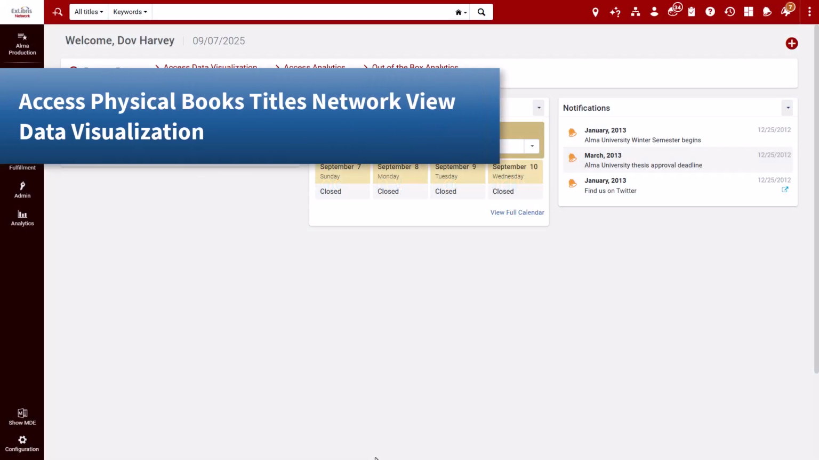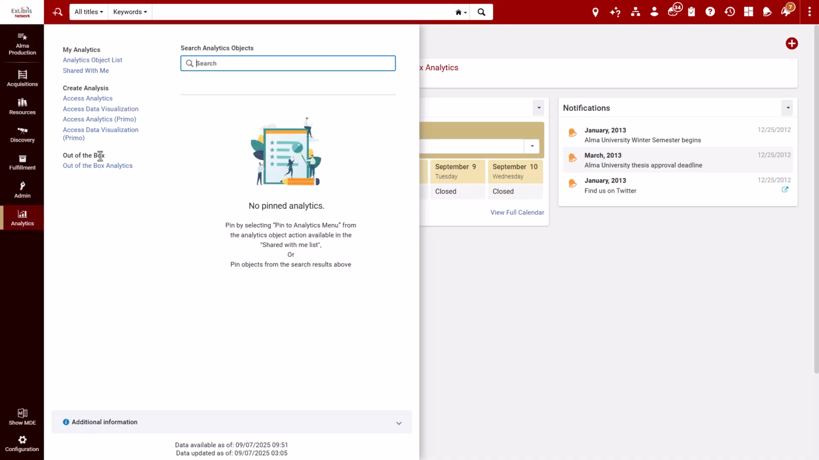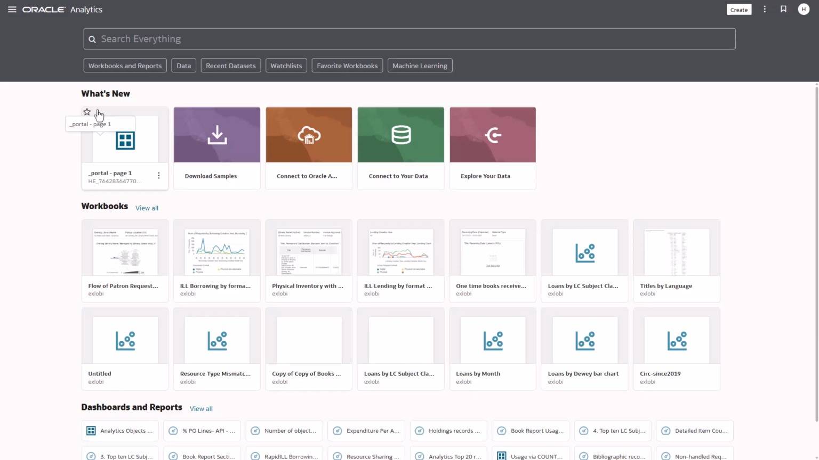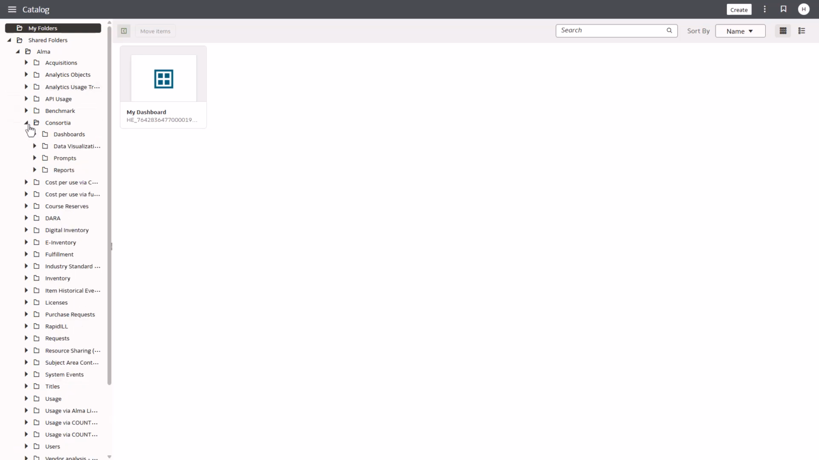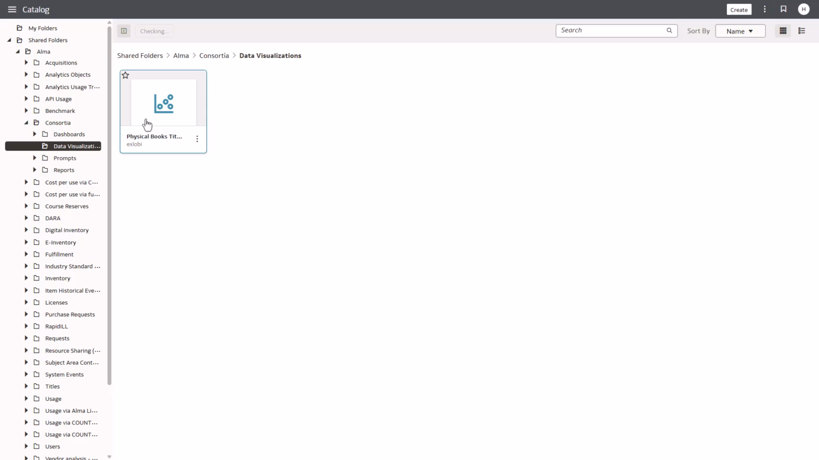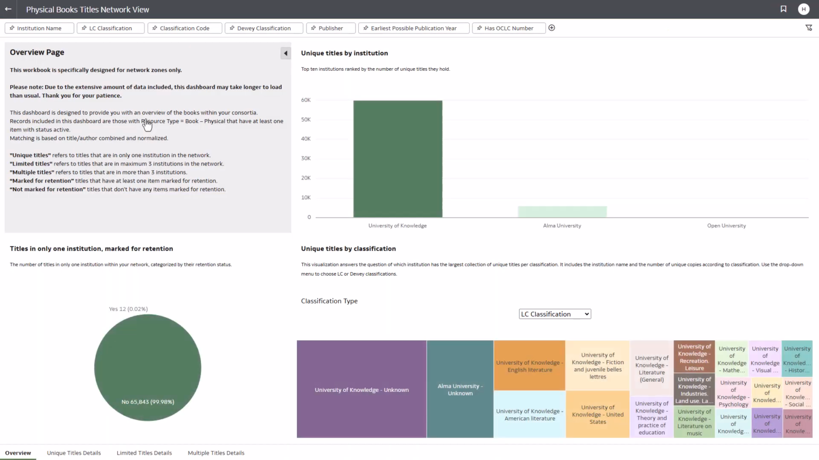You can access the Physical Books Titles Network view, Data Visualization, via Analytics, Access Data Visualization. In Oracle Analytics, open the top left navigator, Catalog, Shared Folders, Alma, Consortia, Data Visualization. Double-click the Physical Books Titles Network view, Data Visualization.